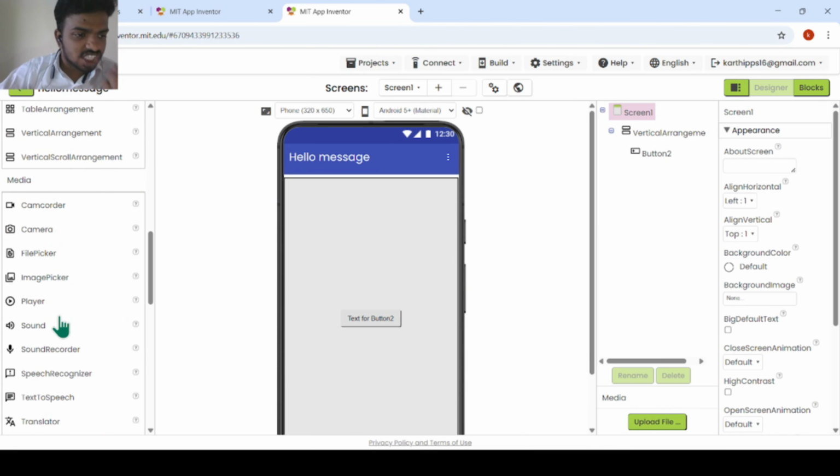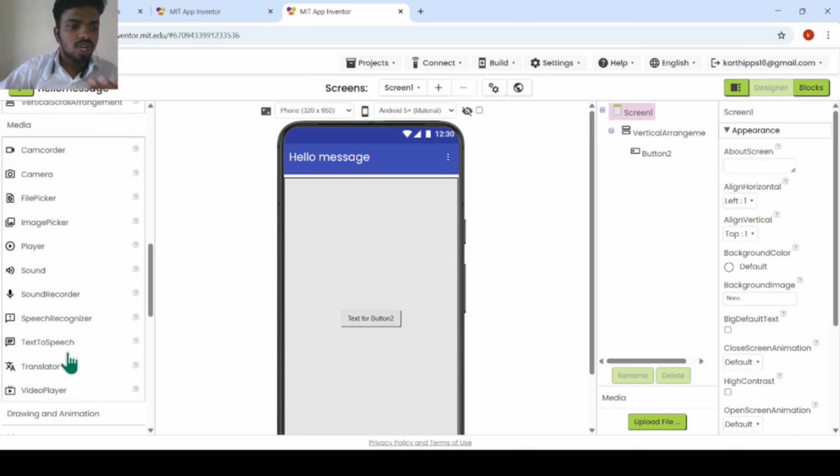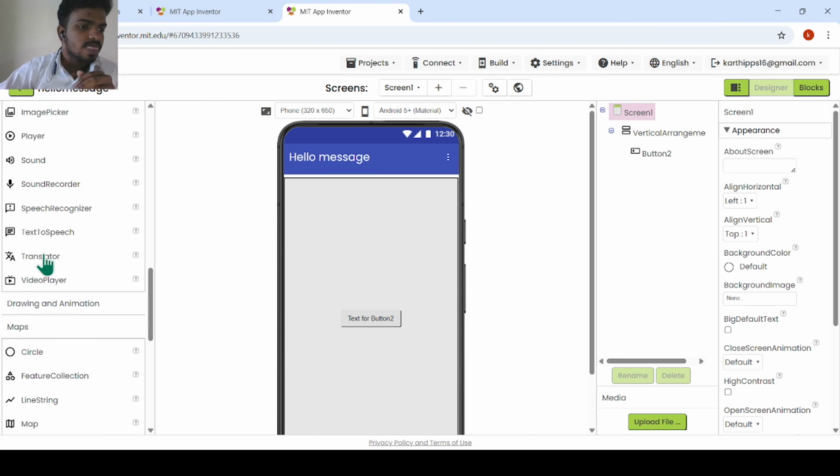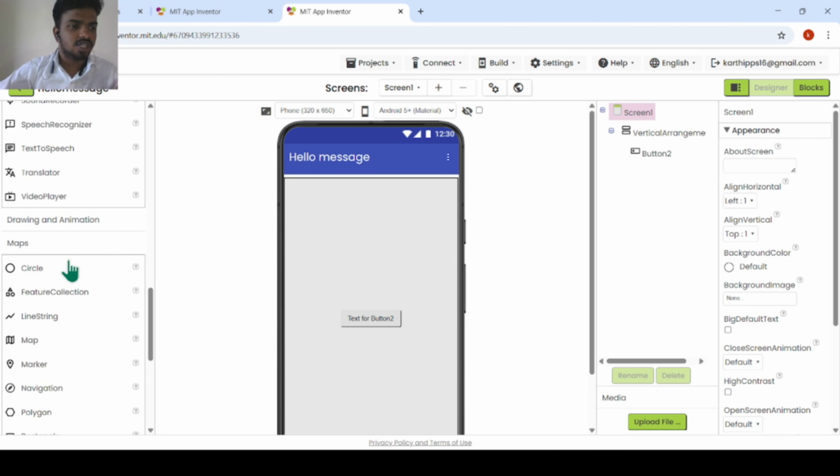If you want to add any sound button, you can easily click the sound player, sound recorder. If you want to record any sound, you can easily use the sound recorder. And then translator, text to speech. If you want to create any application based on text to speech, for example, if you want to type anything and you want an output from the voice speech, you can easily use the text to speech. And then translator, you already know.